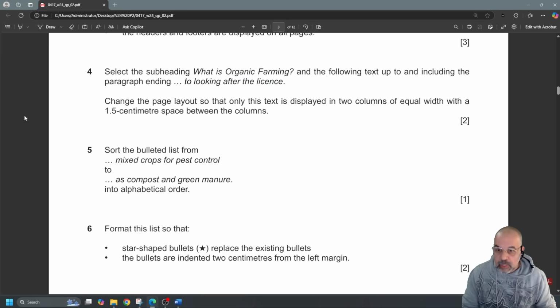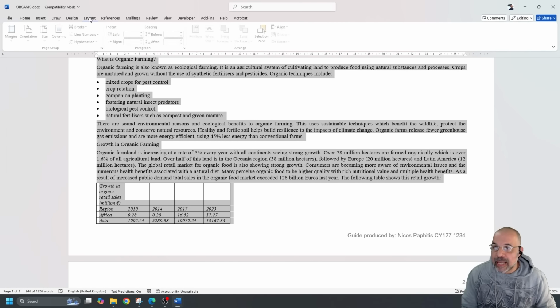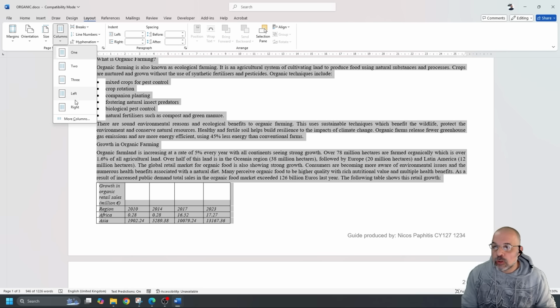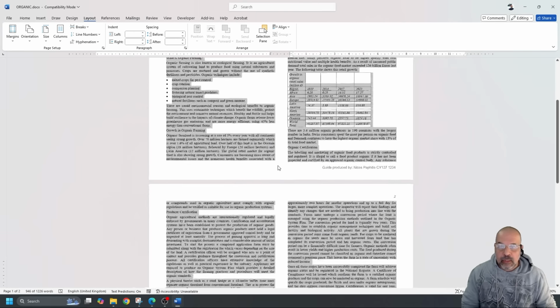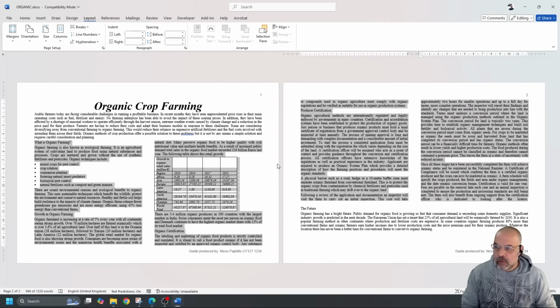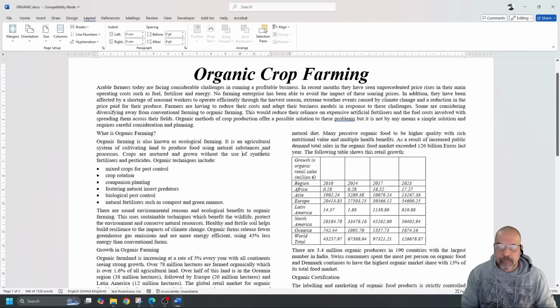All right. So if we go back, there's my selection. I'm going to go to Layout ribbon, Columns, More Columns, 2, and I'm going to increase the space to 1.5. It doesn't say anything about having a line in between, so I'm not going to add that, and click OK. And that's what my document looks like now. All right, looks pretty much okay.